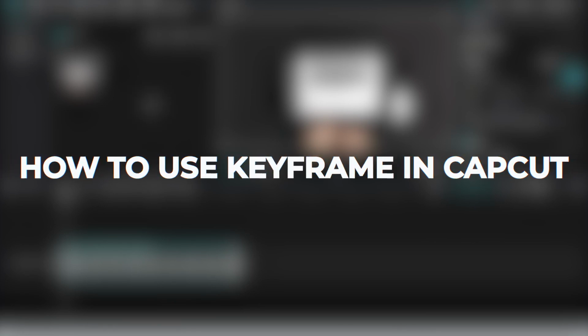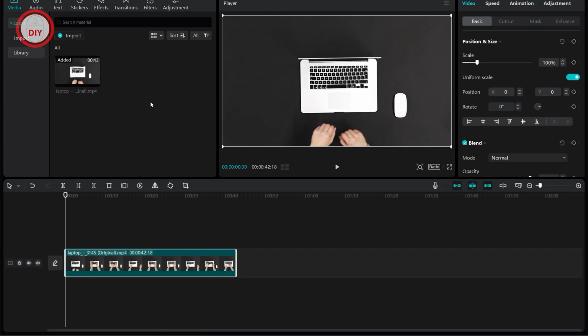Hey guys, what's up? In this video, I'll give you a basic tutorial on how you can use keyframes in CapCut. Now, keyframes are a vital part of any video editing software. In CapCut, they're quite easy to use and you can implement them with ease. Now, in this video, I'll show you how you can do that.